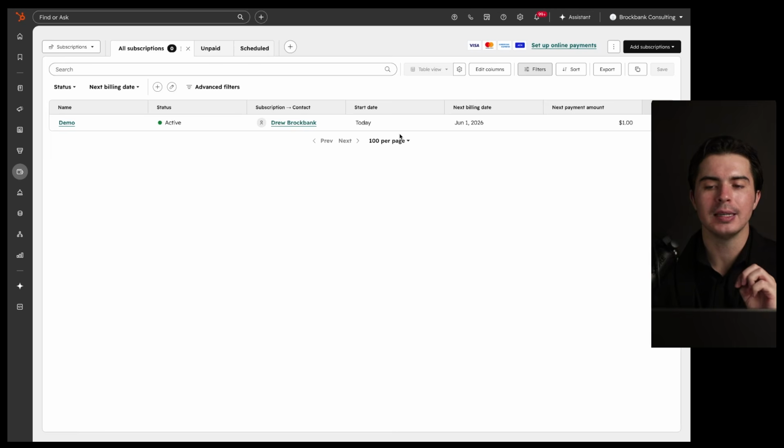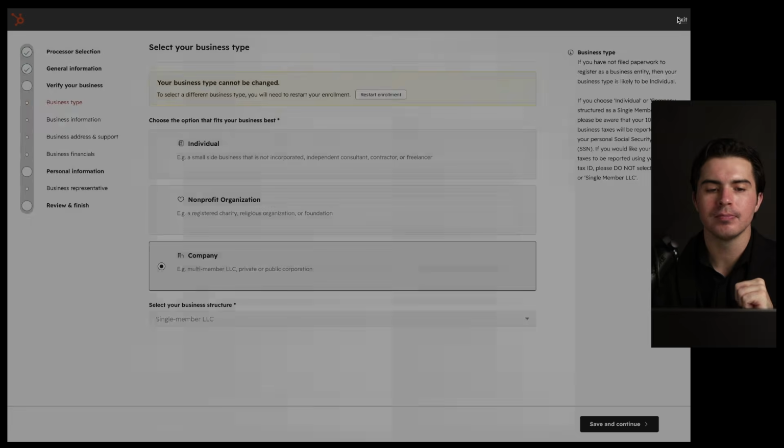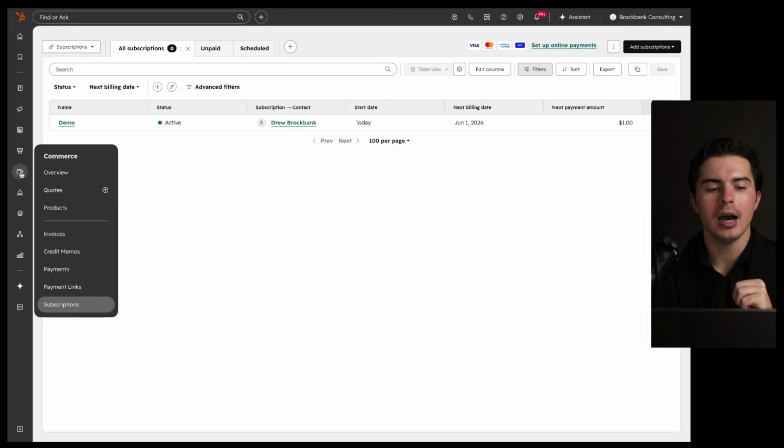the subscriptions section. Also, if you need to set up your online payments, there will be a section up here. You can click on it and it will take you through the setup of the payment processor. So with that, that is the HubSpot Commerce subscriptions and how you can use them according to best practices.